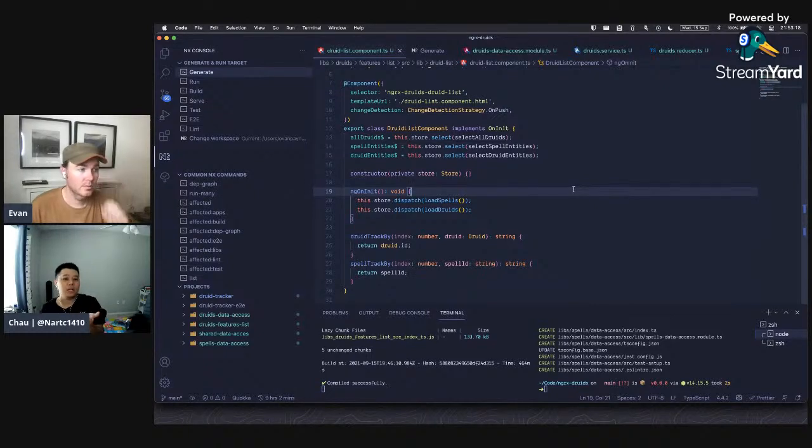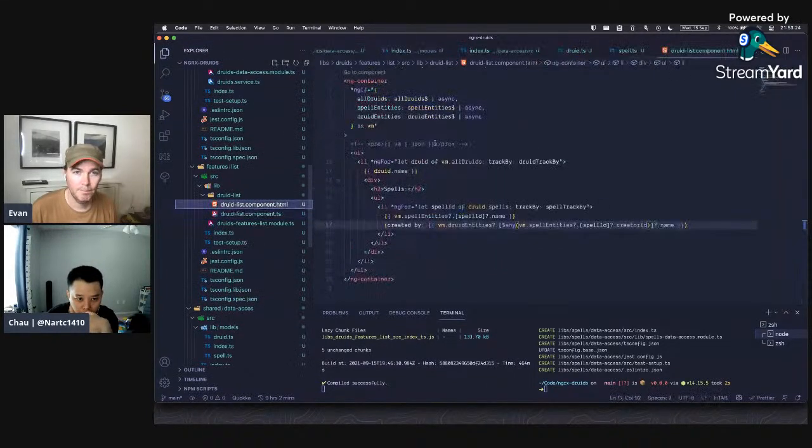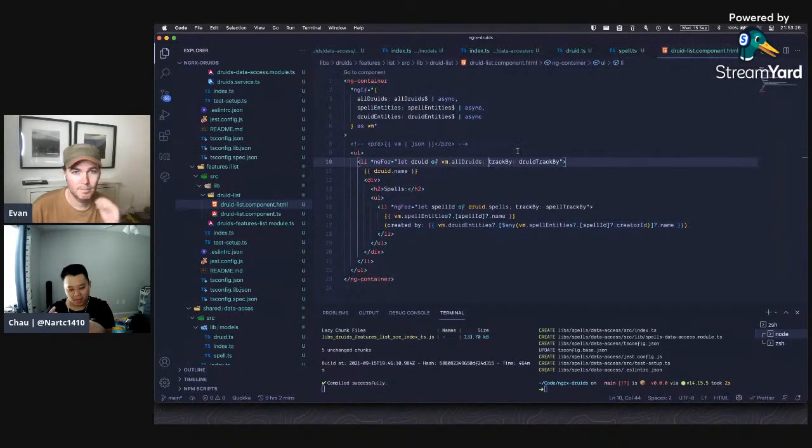Okay, so in this Druid list component, can you pull up a template? Yeah. In here, we're saying we display all Druids along with all the spells, along with all the creators of the spells. Let's assume that in this component we have a flag, and if we turn it on, we show the spells. If we don't turn it on, we don't show the spells. Basically that for all Druids.